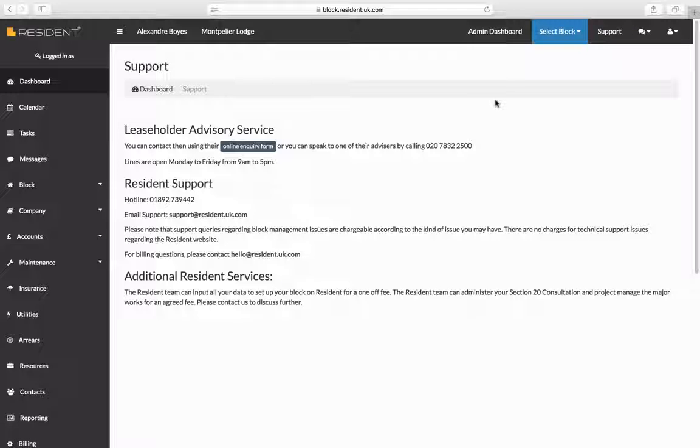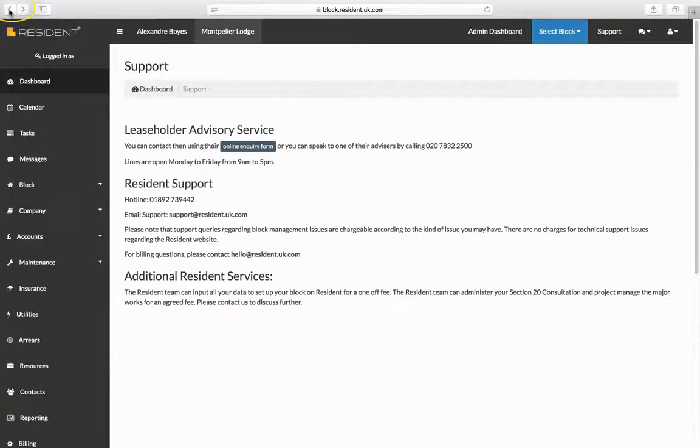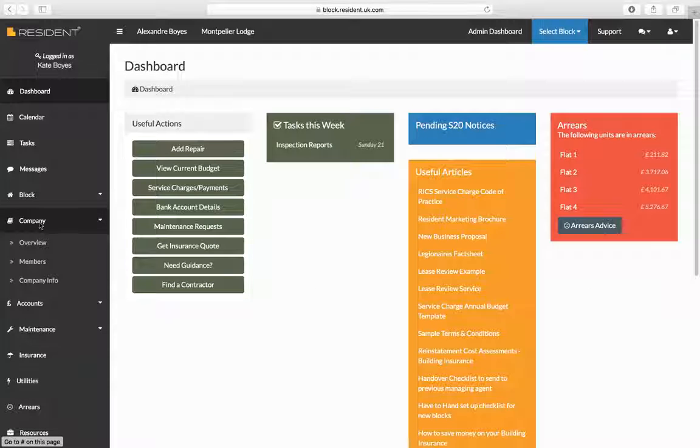If you have more than one block, the name of the block that you're currently in is shown here on the top toolbar. Clicking on this also takes you to the block dashboard for that block. Clicking the back arrow on your web browser will take you back to the previous screen that you were in. Now let's go through company step by step.